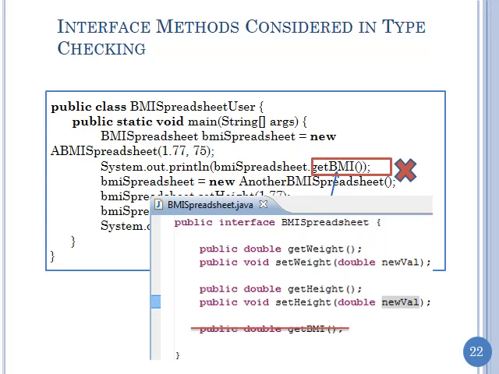Because I typed it using BMI spreadsheet, at compile time we don't know what values this variable might be assigned. It's a variable. It can change values. It's not a final variable. So we don't know. In this particular case, it won't be reassigned, but in general, a variable could be reassigned a value.